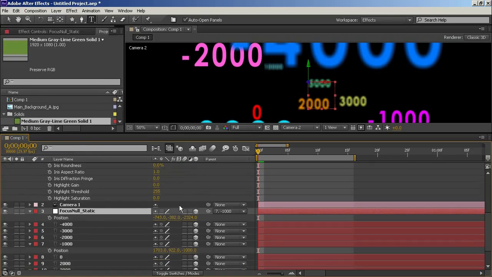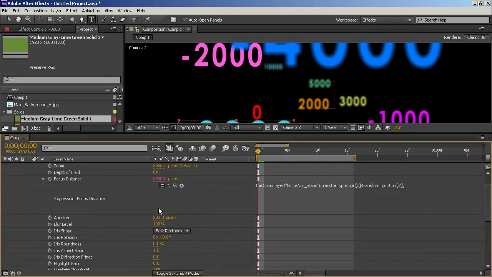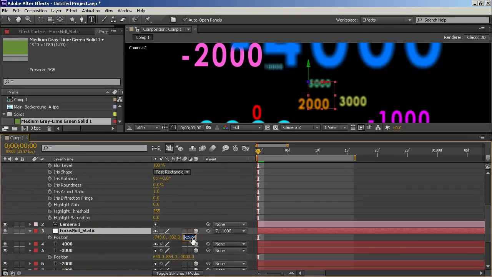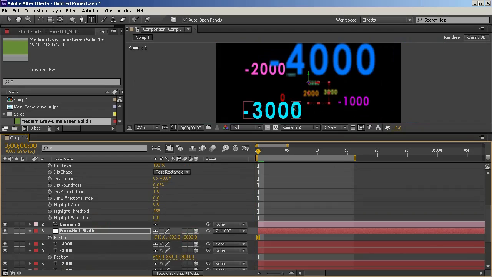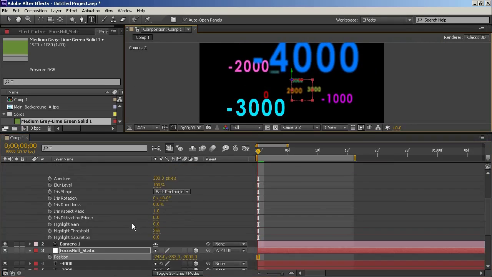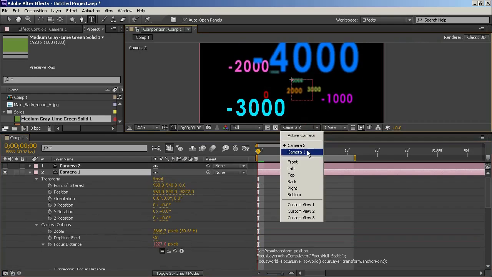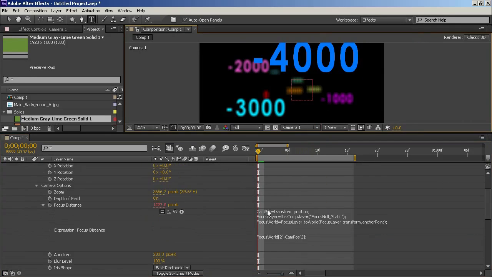And it can work though, because you know that this object here is at -3000, and you can just position the null object to be at -3000 if you want that to be in focus, and essentially you will have the -3000 in focus. So that's one way of doing it. That's the easiest way of doing it. The other method, which is a little more complicated but creates better results, is this right here.